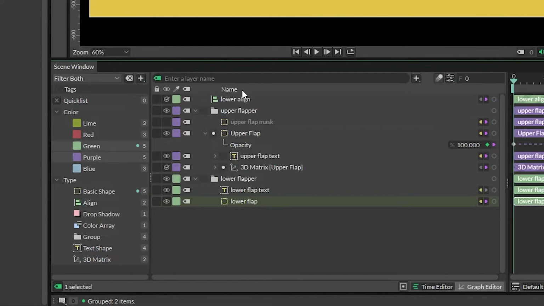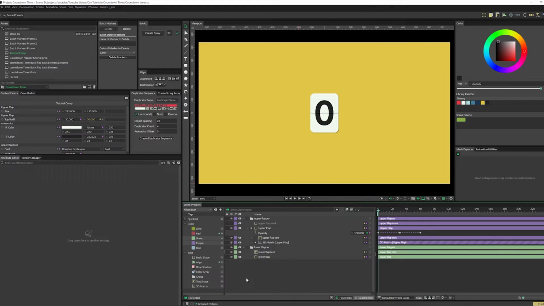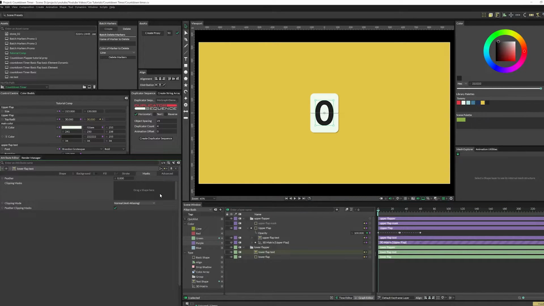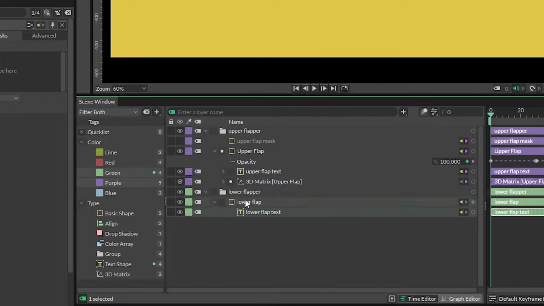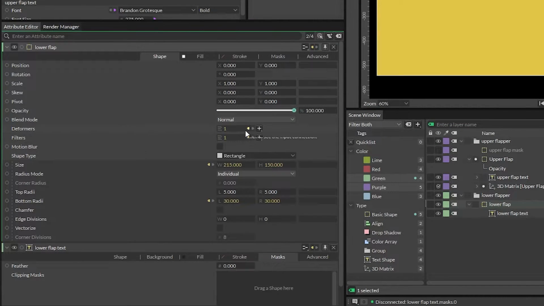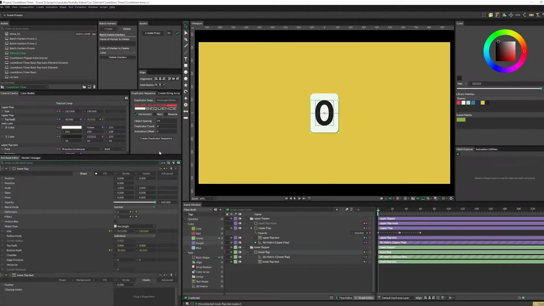Okay, so now we see only the purple and green layers. In this lower flapper, let's go to the lower flap text, go to masks, and delete that mask, because in the upper flapper we had to create a separate mask. We can go ahead and nest the text inside of the lower flap shape. In our lower flap, we need to go to deformers and add a 3D matrix.